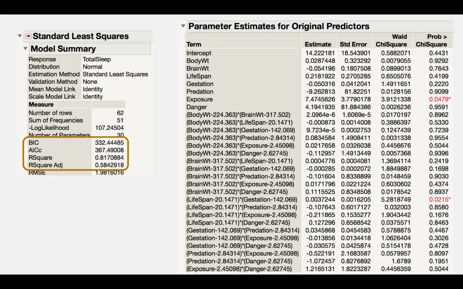I can also see from the parameter estimates and those p-values, the p-values on the side, they turn colors when they are less than 0.05 or less than 0.01. So I can see that I've got a couple of p-values that are significant at the 0.05 level. Specifically, exposure seems to be significant, and lifespan by gestation, the interaction between lifespan and gestation. Nothing else came up as significant at the 0.05 level.